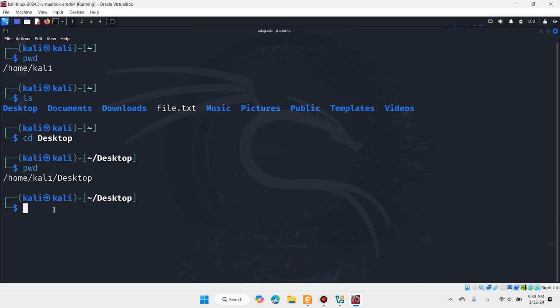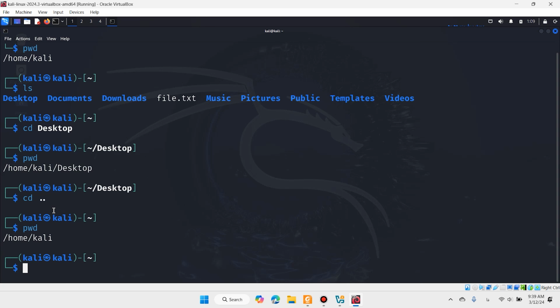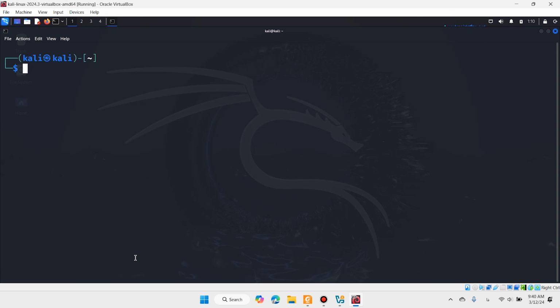The next command is cd dot dot. This command is used to go back to the parent directory. Again, pwd. We came back from Desktop to Kali. The other important command is clear. This command clears the terminal screen.